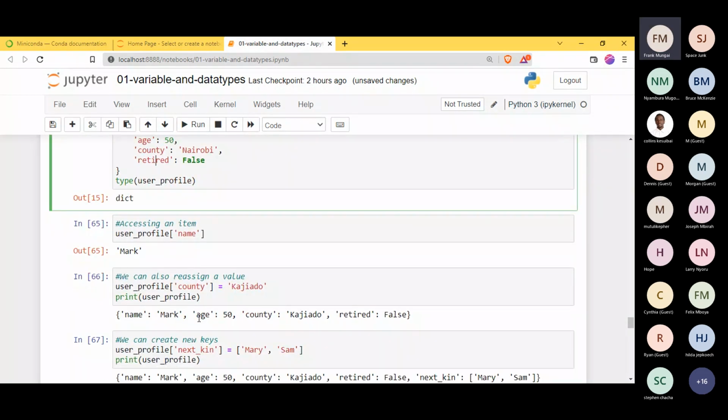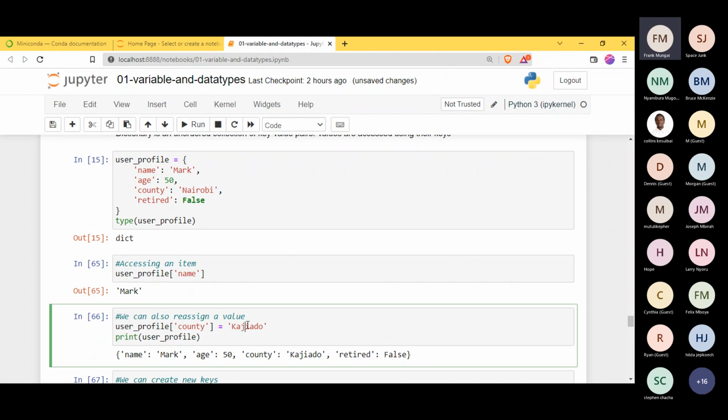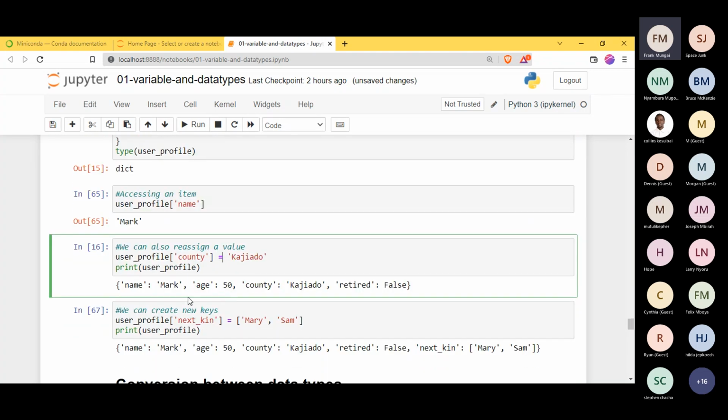We can also reassign a value. For example, in user profile we have a key called county, and we can change its value to something different. In other words, dictionaries are mutable, so we can change values within the dictionary. Here we reassign that county to Kajiado, and when we print its new value, you notice that county is now different. We created it as Nairobi, but now it's Kajiado. That's what we mean by reassignment.